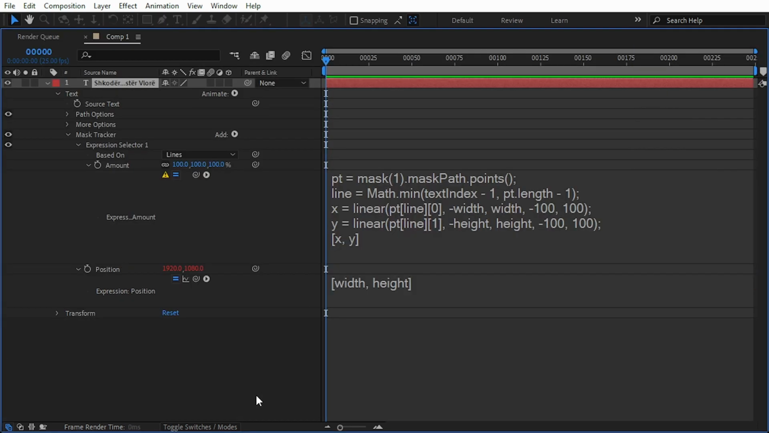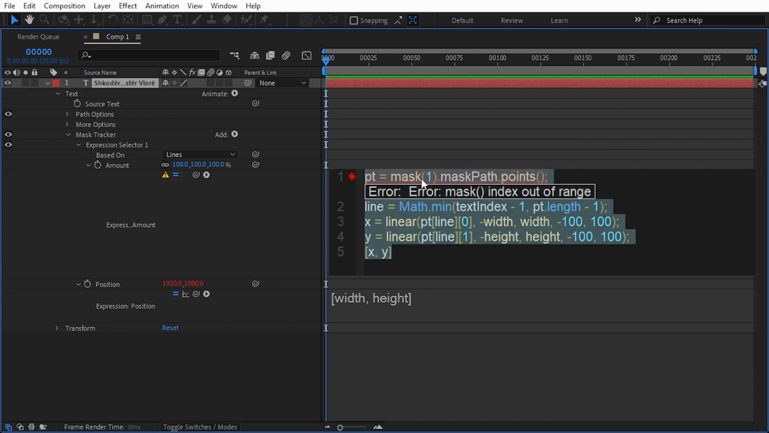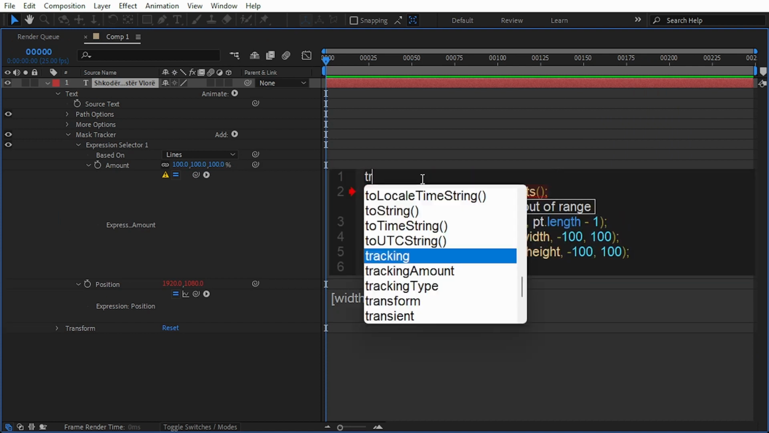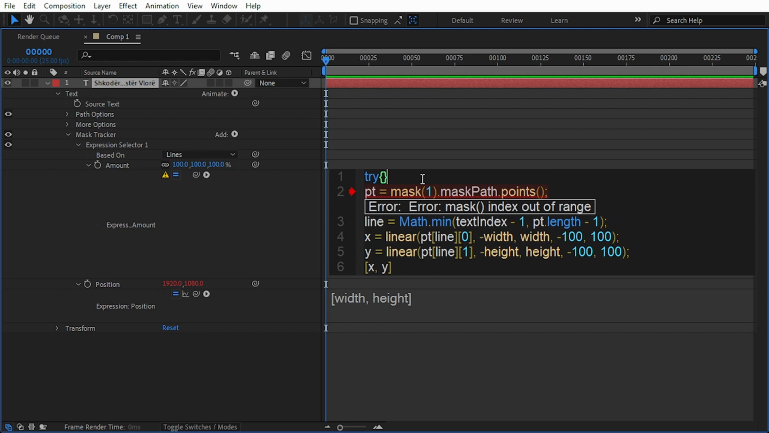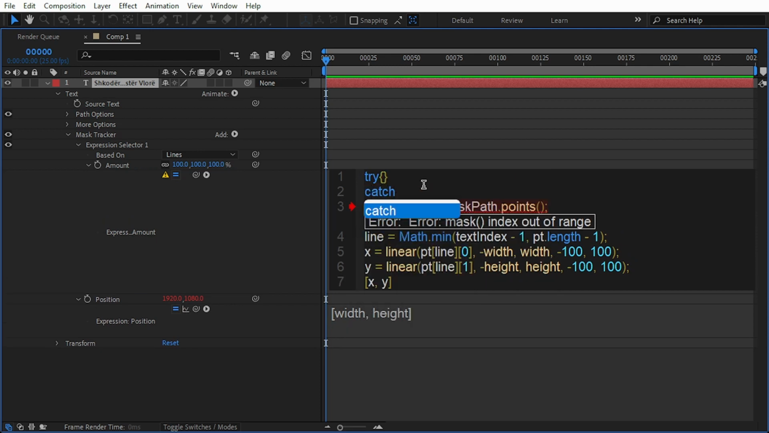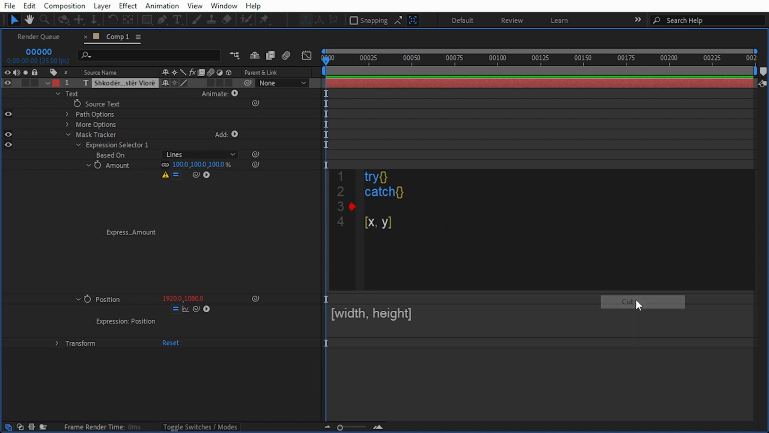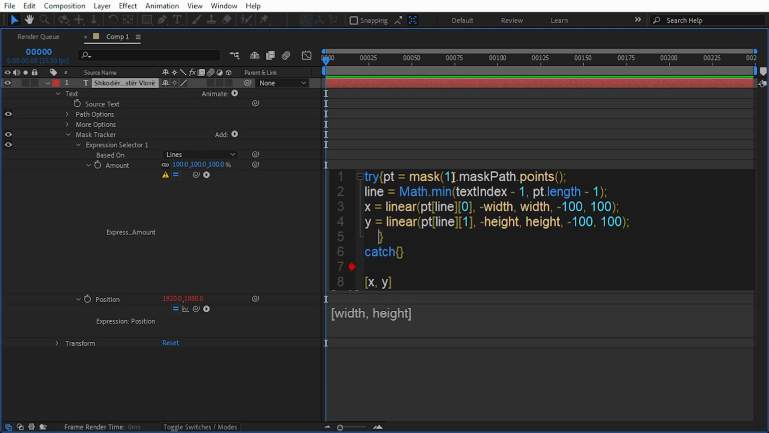We'll use a very basic JavaScript error handling technique. Try and catch are two statements we will use. Try checks for an error in the expression. Catch, on the other hand, runs an alternative code in case try does encounter an error. Cut this part of the code and paste it inside the curly braces of the try statement.